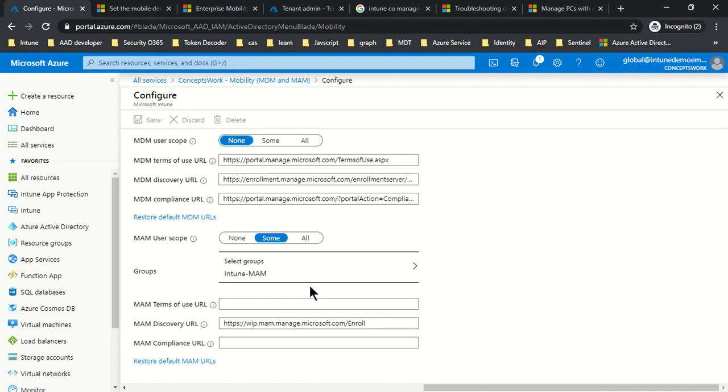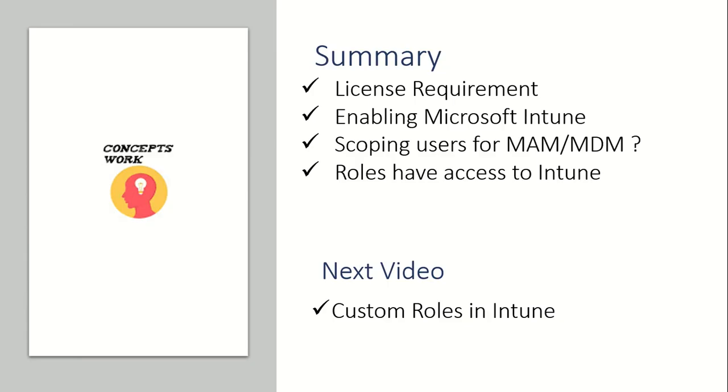So this was all about knowing how to onboard, what the settings are, what the MDM authority is, how to scope users, and what the different roles available in Intune are. Quick summary: we have discussed the entire license requirement, enabling Microsoft Intune, scoping users, and roles in Intune.